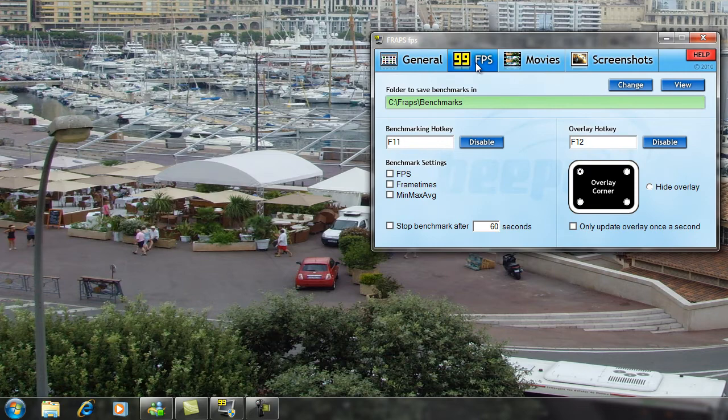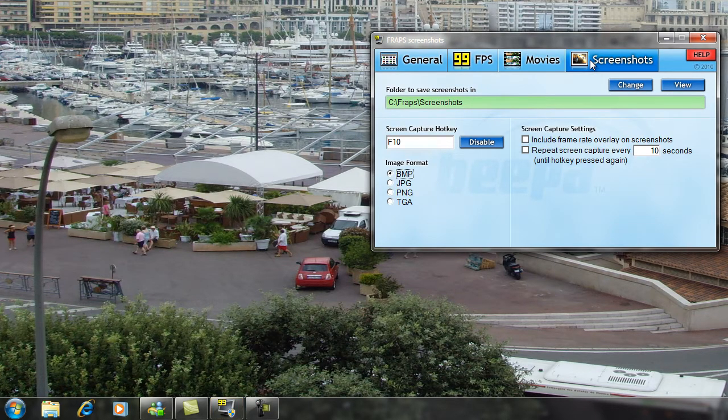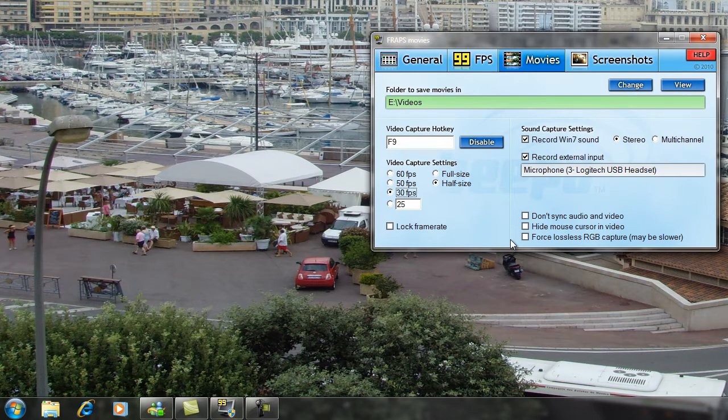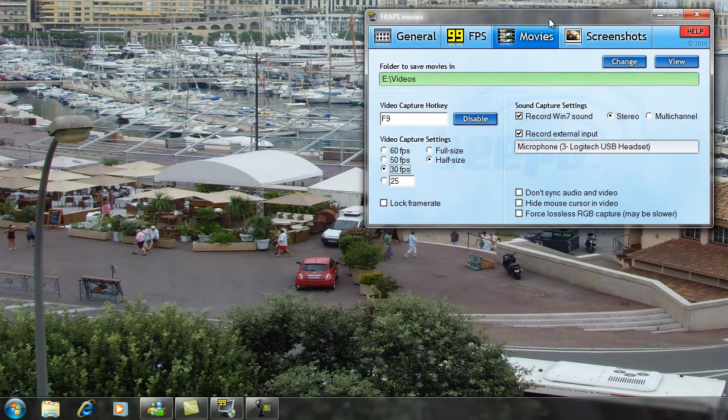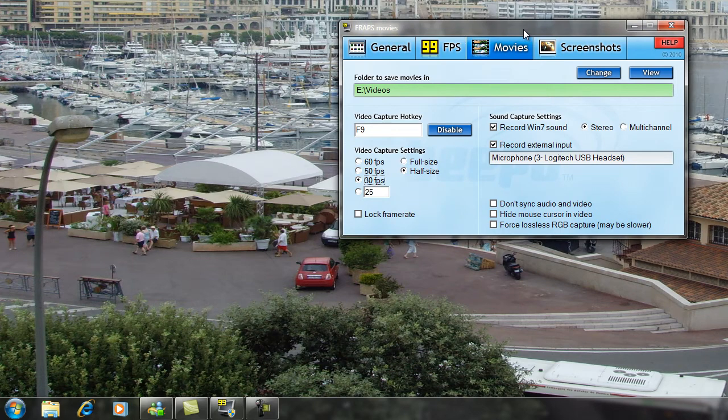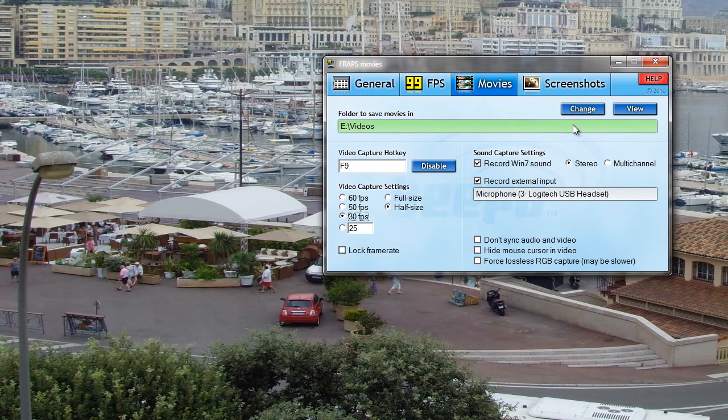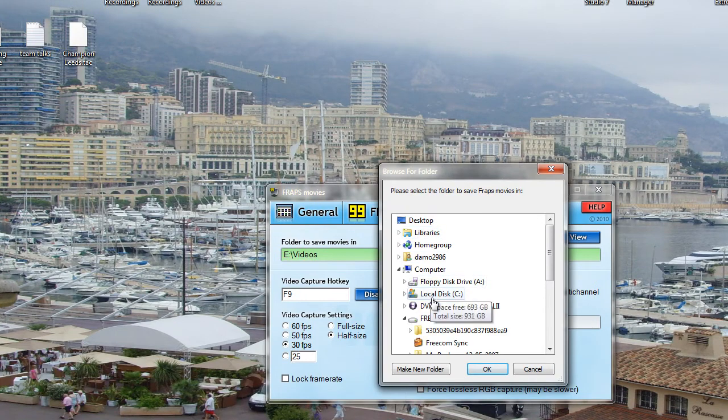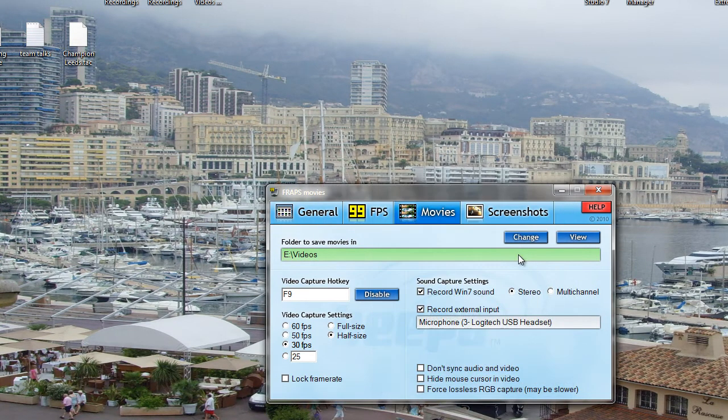There's benchmarking, which monitors your frame rates per second whilst playing, and there's screenshots, which is self-explanatory, taking a screenshot when you're playing. What I do use Fraps for is recording my videos, recording my Let's Plays. So you click on the Movies tab and there's a bunch of options to change before you start the initial recording. The first one is, again, self-explanatory. The folder on your computer that you're going to save your videos to. Click on Change, select your folder, job done.